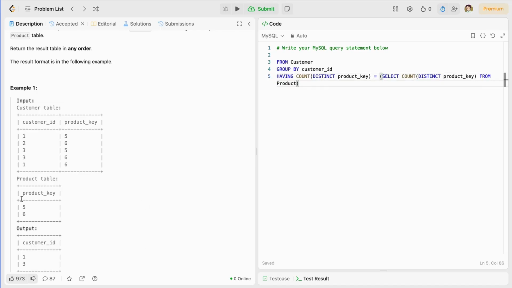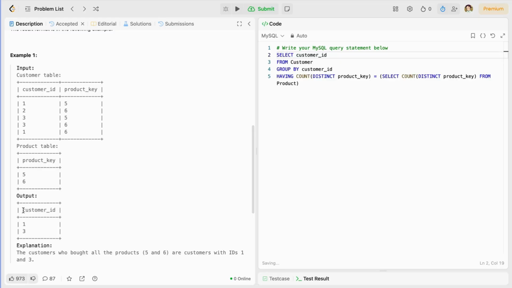So if the count of product keys for the customer is equal to the count of product keys in the Product table, those customer IDs we need to return. What we need is the customer ID, so I'm going to select the customer ID, and we don't need to alias it because it is the same customer ID itself. Let me walk you through this code again.